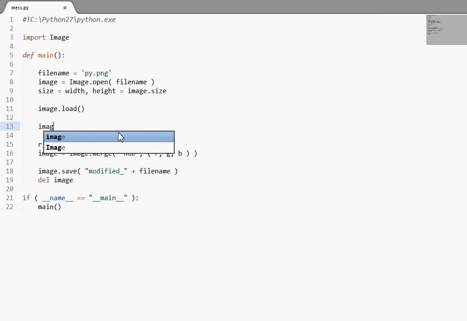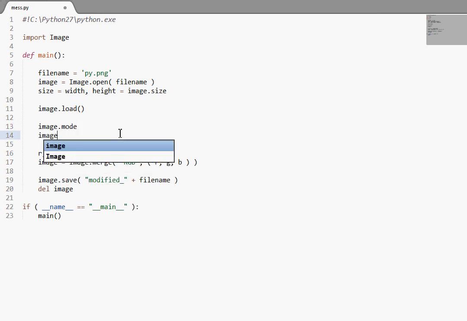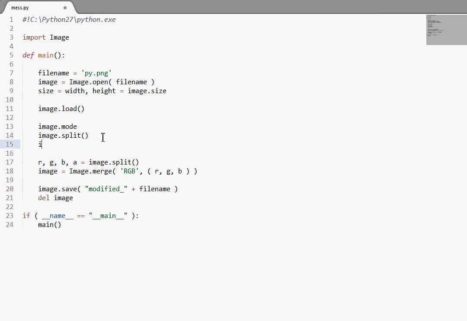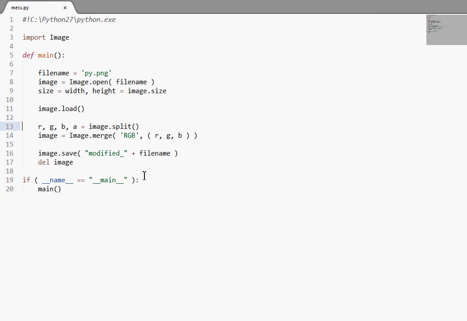So, three things we covered in this video. We got image mode, we got image split that separates all the bands, and then we've got Image.merge with the capital I, because it's within the module. It creates a new image with the bands that you supply and the mode that you supply.